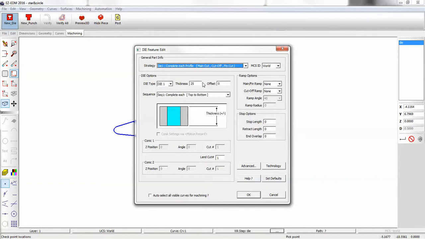First, pick your strategy, whether you're going to do a main cut, a cutoff, or a finish cut. If you have multiple profiles, we can do it in the same order, but you would choose die 2. Or you can split these up into separate work steps. We have different die types to accommodate for different taper angles and lands. Set your thickness, and we'll set a stop length and a retract length.